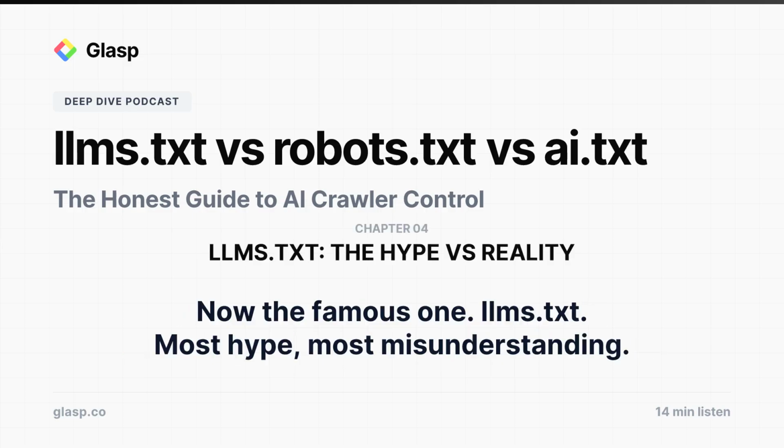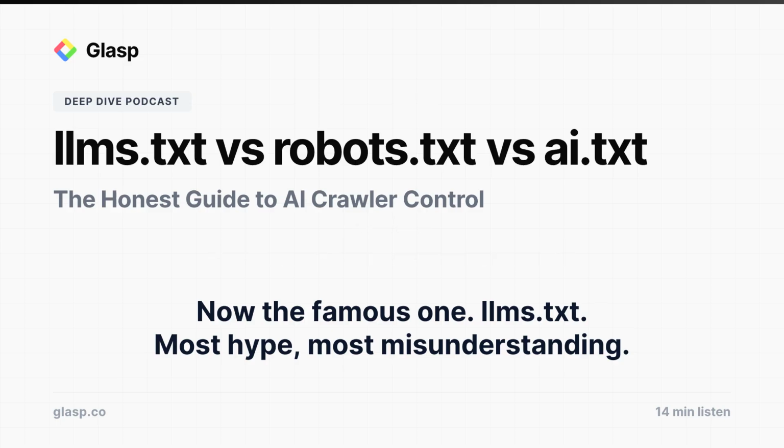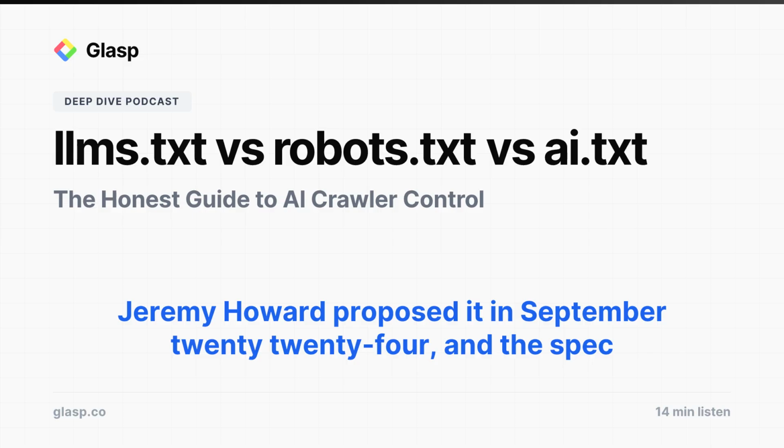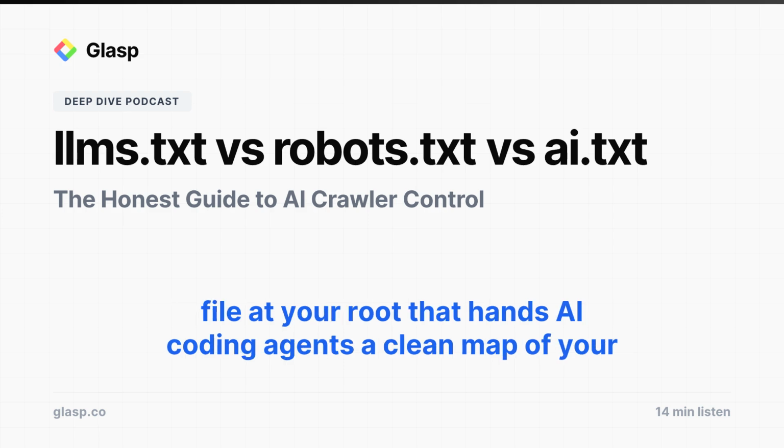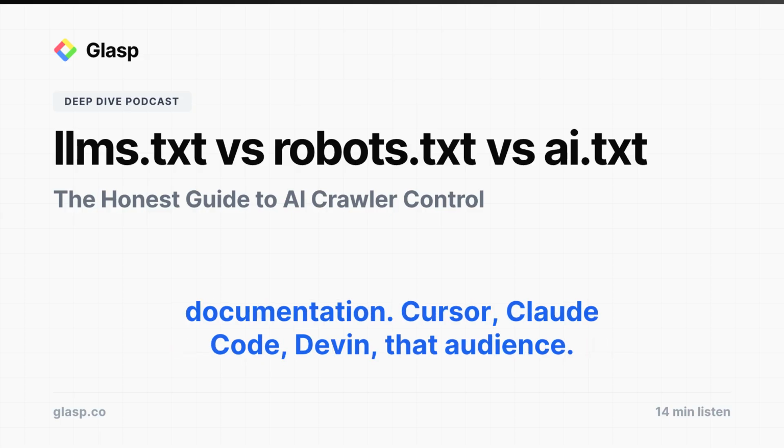Now the famous one, llms.txt. Most hype, most misunderstanding. Jeremy Howard proposed it in September 2024, and the spec lives at llms.txt.org. Here's what it actually is. A simple markdown file at your root, that hands AI coding agents a clean map of your documentation. Cursor, Claude Code, Devin, that audience.